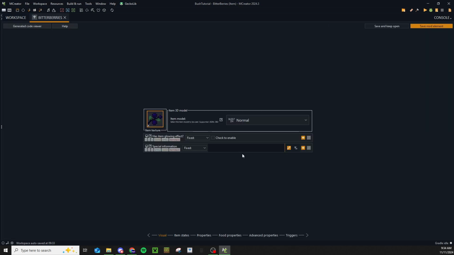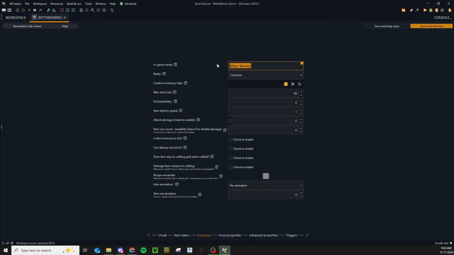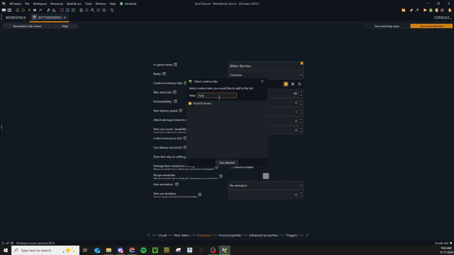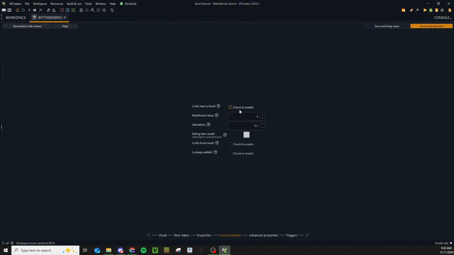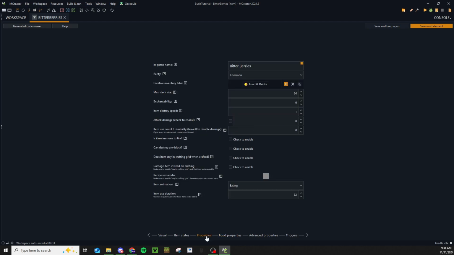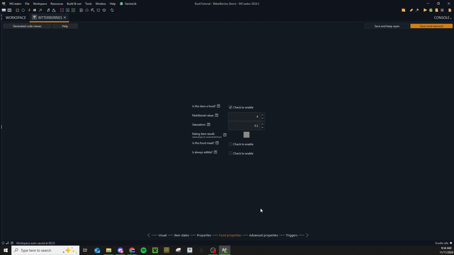Select our Bitter Berries texture. In properties, Bitter Berries is fine, common. Add them to the food tab here, and the rest of this is good to go. Remember, these two down here technically need to be changed, but once we go into food properties and check enable, if we come back to regular properties, it will automatically update them to eating with the use of 32, which is your standard and what we want in this case.